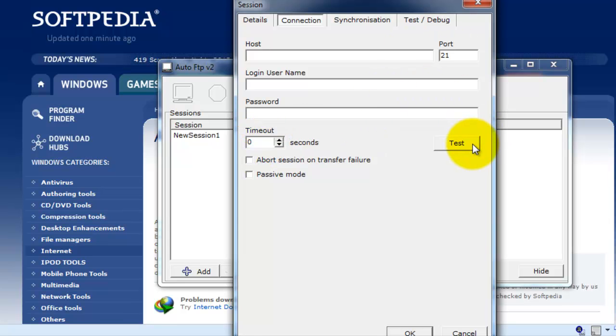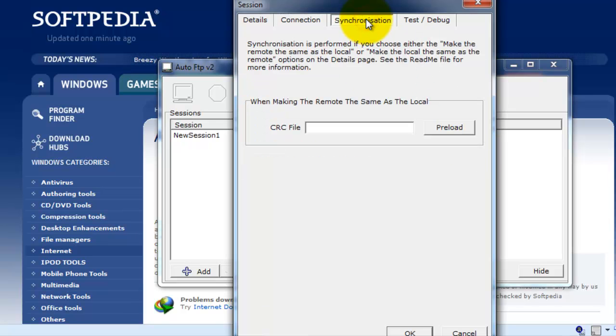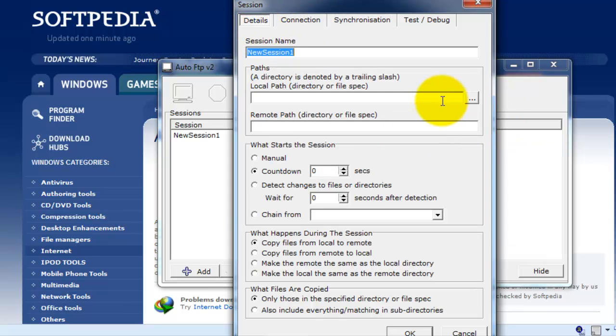Test the FTP to check it's working and synchronize. Just preload, that automatically selects files from the directory you selected.